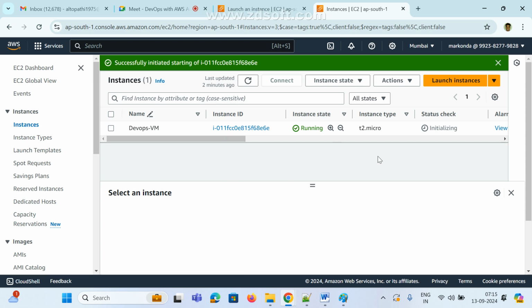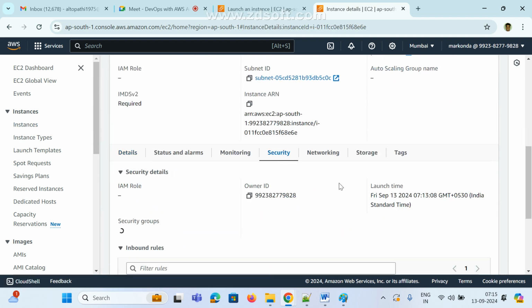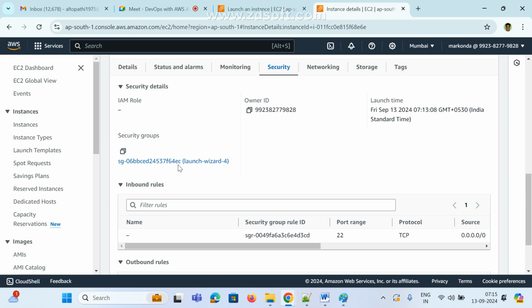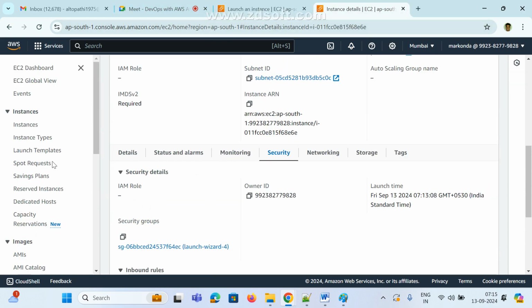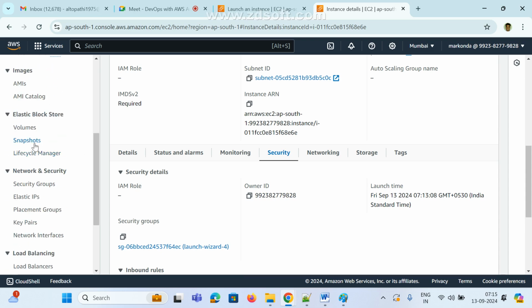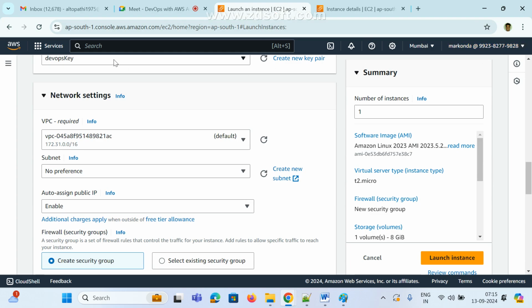Now see here, this is the instance, right? If I click on this instance, there is one option, security group. Here we can see what the security group ID is. This shows 4 only, but there it is showing 5. So if you go here, say snapshot, security. Where is that? Here, right?